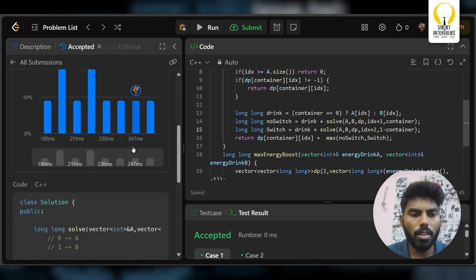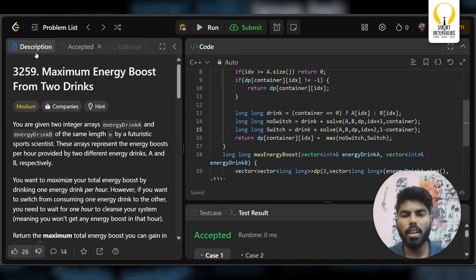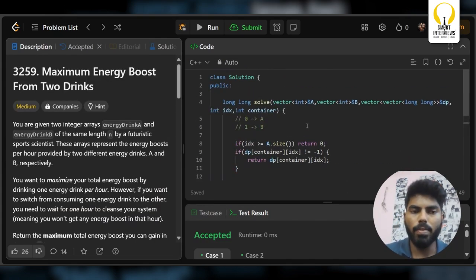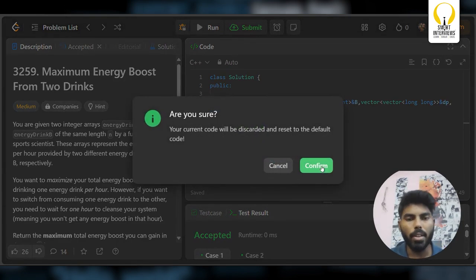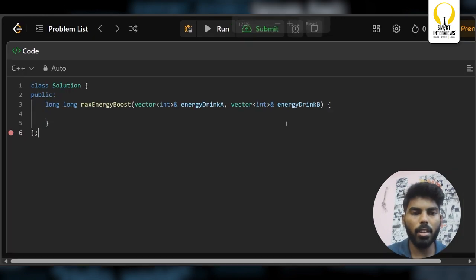So our code got accepted, but still in dynamic programming, the first thing that we will do is recursion. The second thing that we will try to optimize is by using memoization, and the third one is tabulation, right? Can we use tabulation here? If yes, how are we going to use tabulation? Let us discuss that by writing the code.